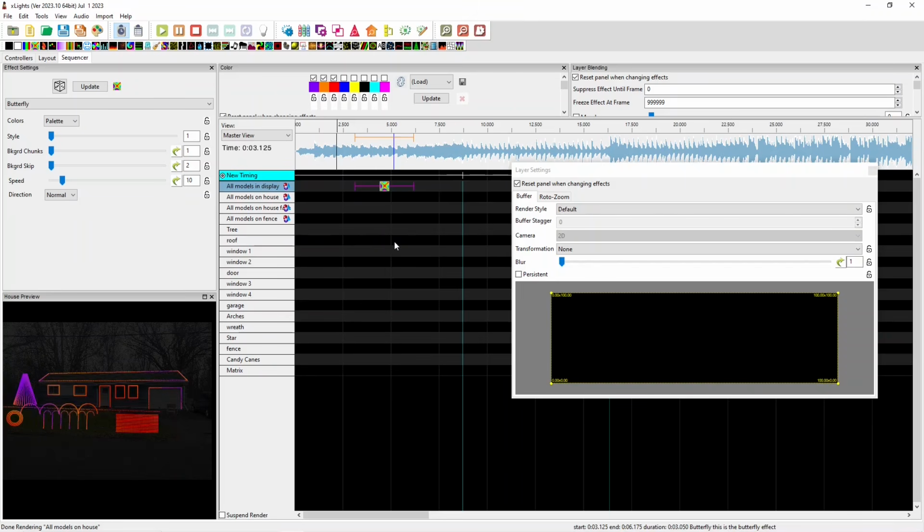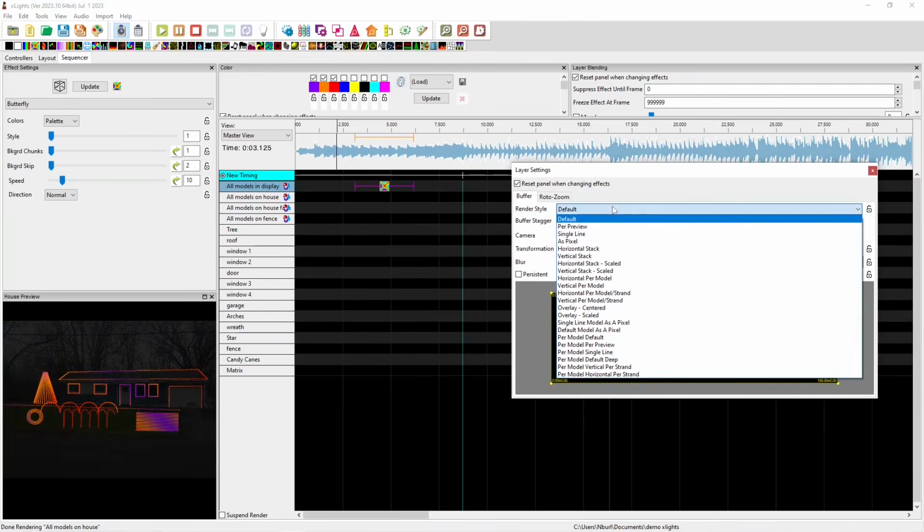But if we go back to a model group and we were to change the render style now, there's a whole bunch of different settings. The basic ones I'm going to go through are at the top. There's default, per preview, single line, and as pixel, like always. And then the other ones I'm going to talk about are some of these bottom ones.